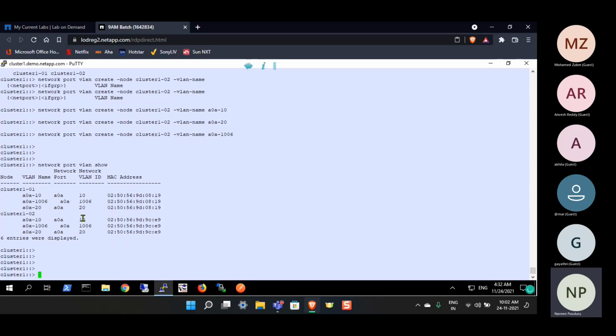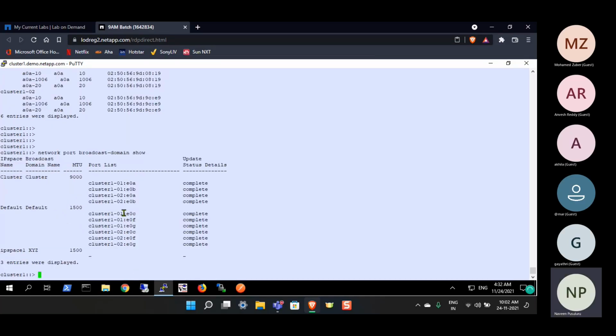Okay. So now what do I need to do? I need to add the VLAN ports to the broadcast domain. Then only I can use them, or else it will not allow me to use them. Okay, a0a is not part of a broadcast domain on the second node. That is the reason it allowed us to create a VLAN. See, I don't see a0a in a broadcast domain. Okay. Now let's add the VLAN ports to the broadcast domain.